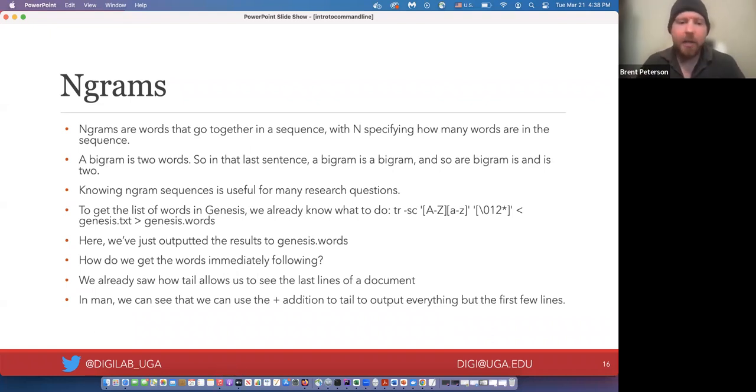So knowing n-gram sequences is super useful for many research questions. It's a big part of natural language processing because a common way of thinking about semantics or word meanings, and then also syntax and the way words function, is that you will know a word by the company it keeps. So a word that tends to be with other words, similar words, means that it's more like another word that is also with those words.